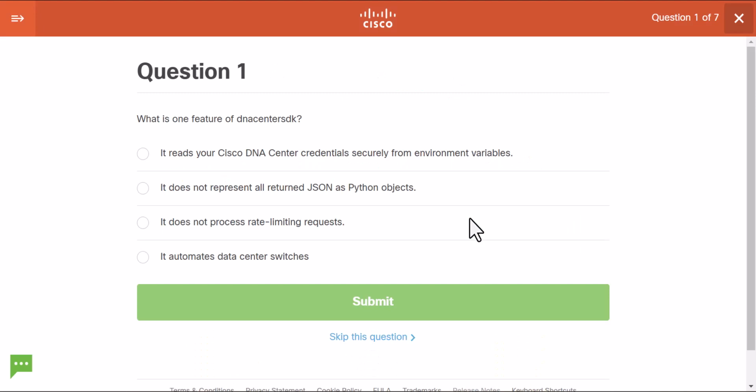What is one feature of DNA Center SDK? DNA Center SDK is, of course, a Python package, which can be used to make native Python calls to the DNA Center API. So it reads your Cisco DNA Center credentials securely from environment variables. Yes, that's what it does. You can specify your credentials explicitly when you create the DNA Center connection object.